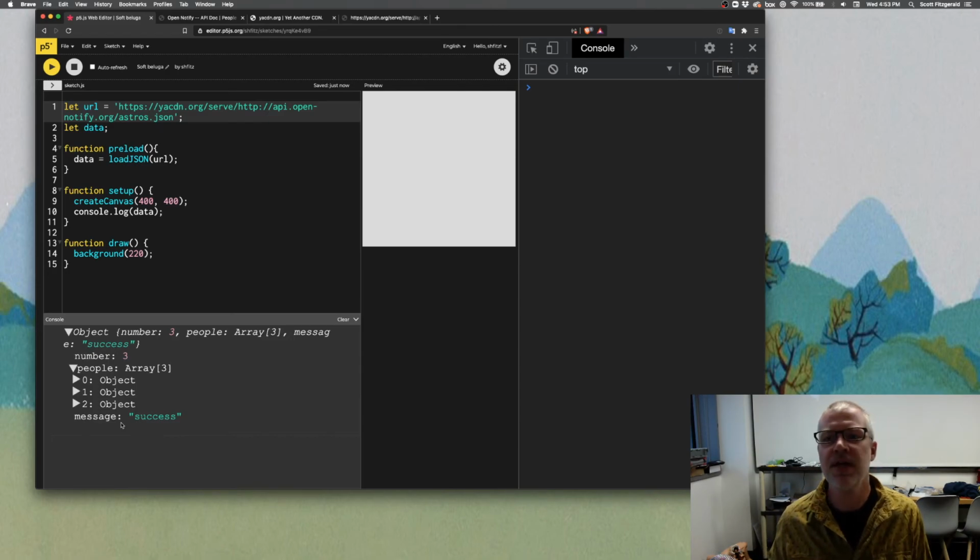Now, if you're using a URL that already has HTTPS in front of it, you don't need to worry about this. It's only if you're using something that has HTTP. In the next video, we'll actually get into using this stuff and displaying the names of the astronauts who are currently circling the Earth. So come back for that.